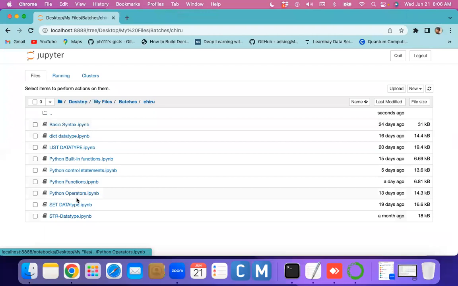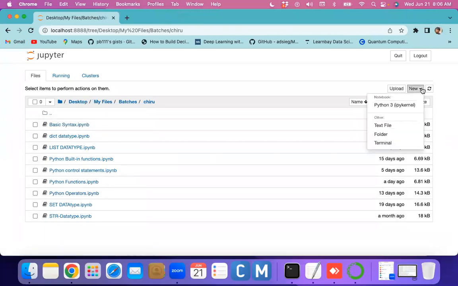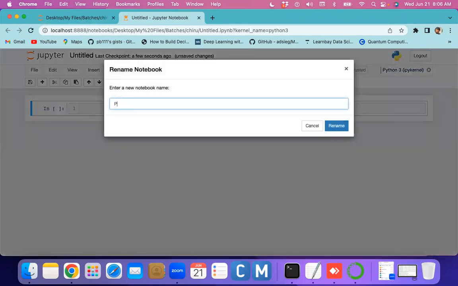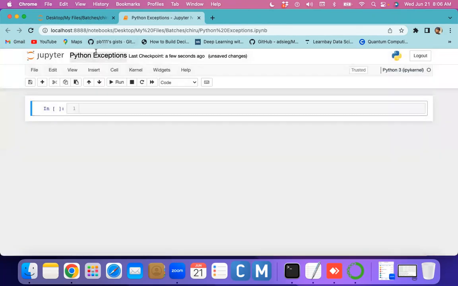So today's topic is very important, guys, so you can handle the errors. Go to a new Jupyter file. Here the name is Python exceptions or exception handling.